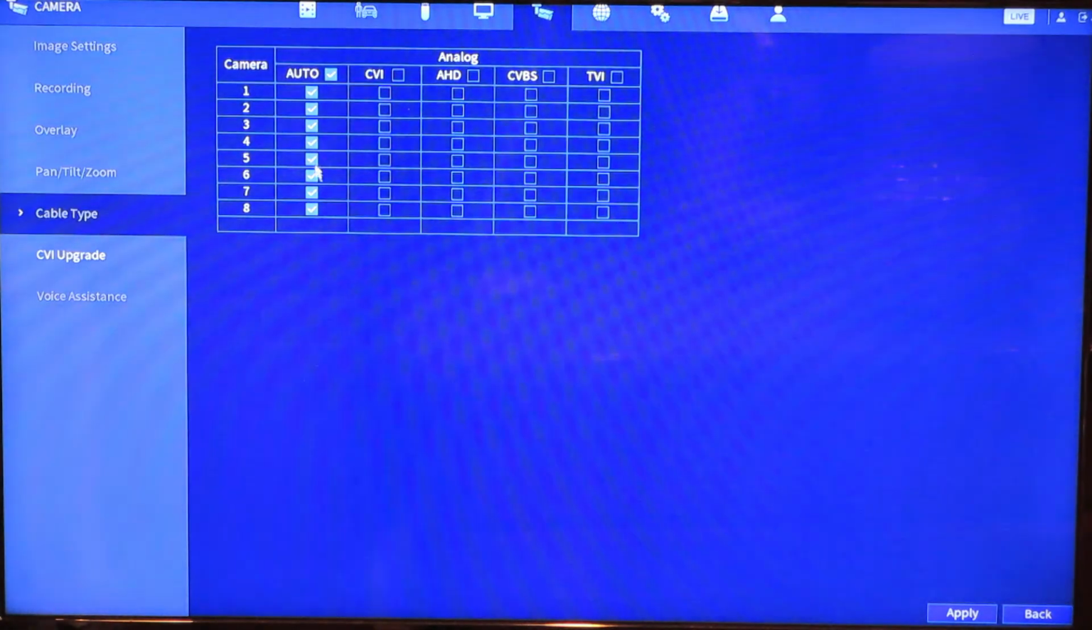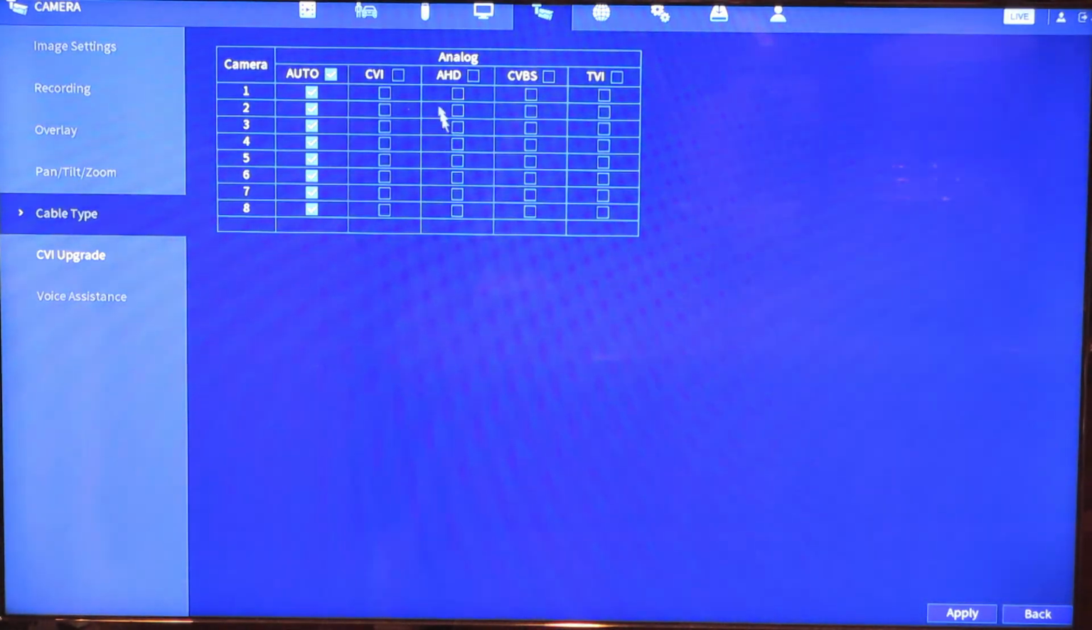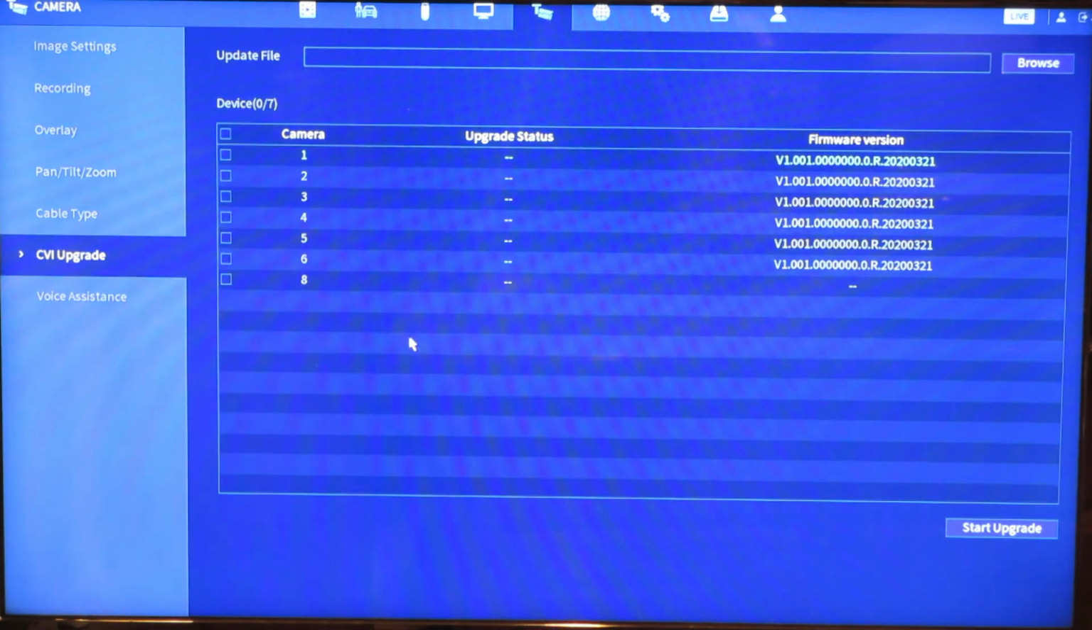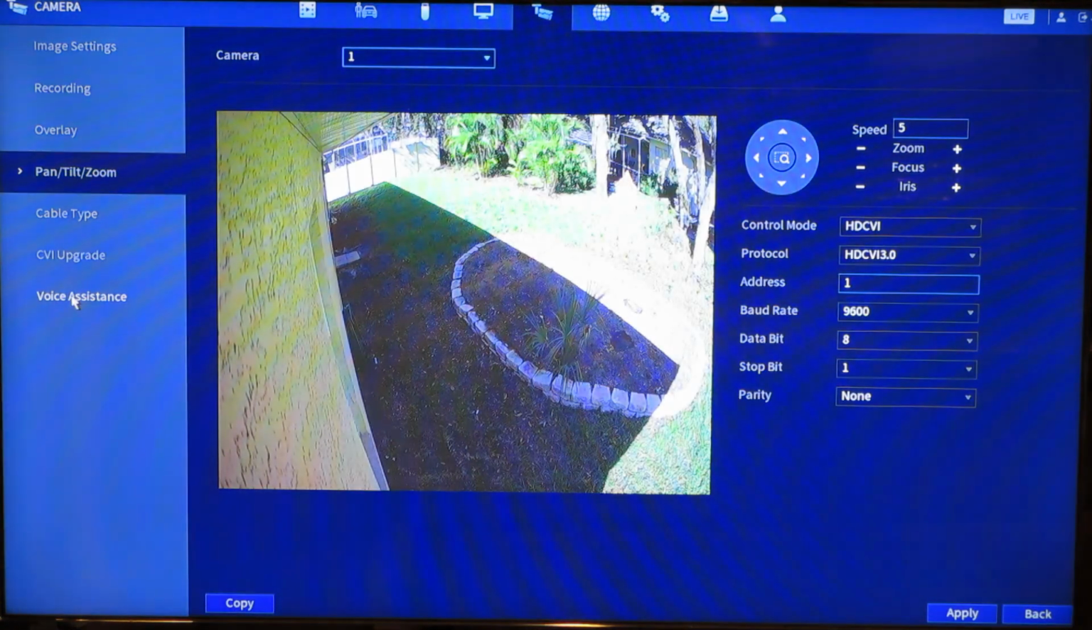Camera cables set to auto. I guess you could have different kinds of cables that you can set up, but auto seems to work fine. CVI upgrade. If you have a USB stick with the latest firmware for the camera, you can add it in here, and then you could start an upgrade on those cameras' firmware. I haven't done it yet. I don't see what a camera firmware upgrade is going to give me, unless it allows me to pan and tilt and all that. Then maybe I'll think about it.